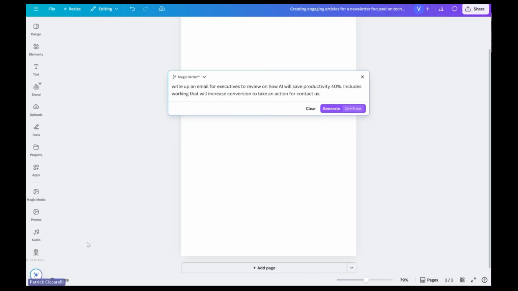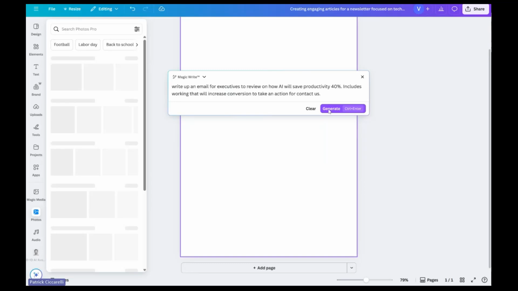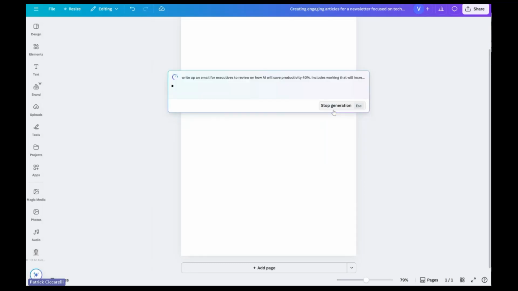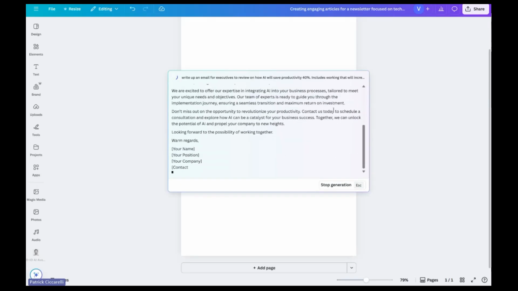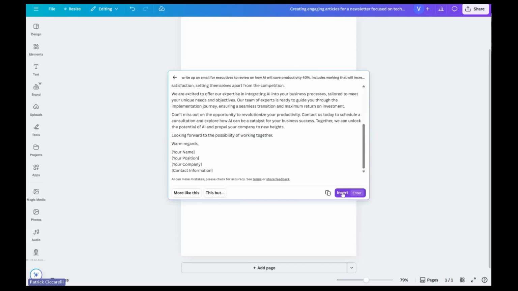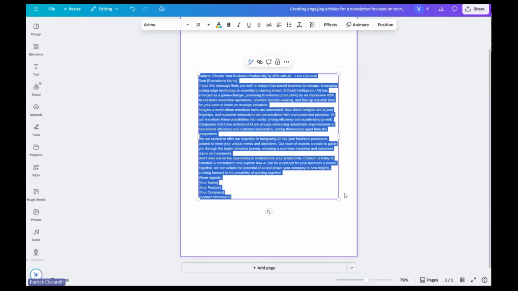So there it is. I just wrote that up really quickly. I'm going to hit this generate button. So this is going to generate my content, whatever that is. There's the subject line, there's the rest. And then you're going to see when this is done, it's going to give you this insert button. It gives you the copy and paste, but I can just hit insert. And this is what it does. It just takes that content and drops it in.